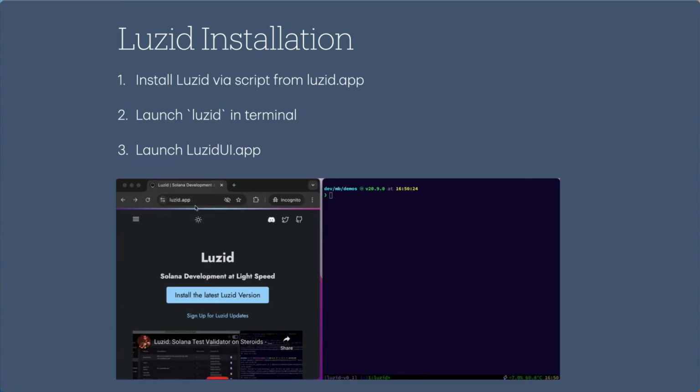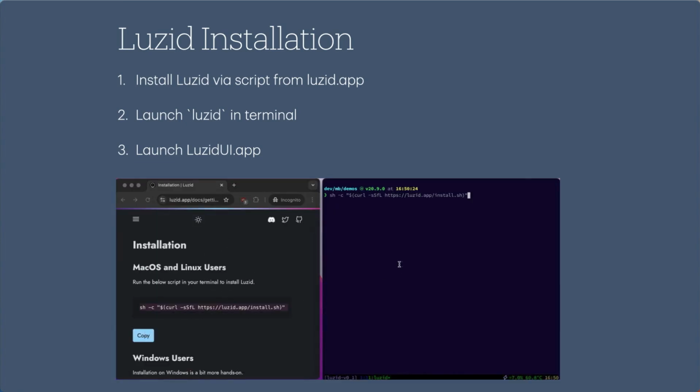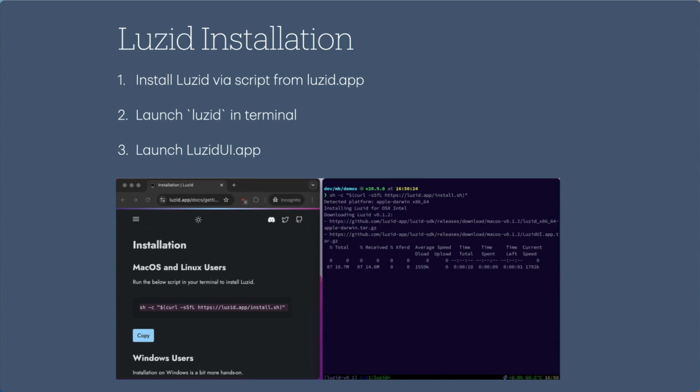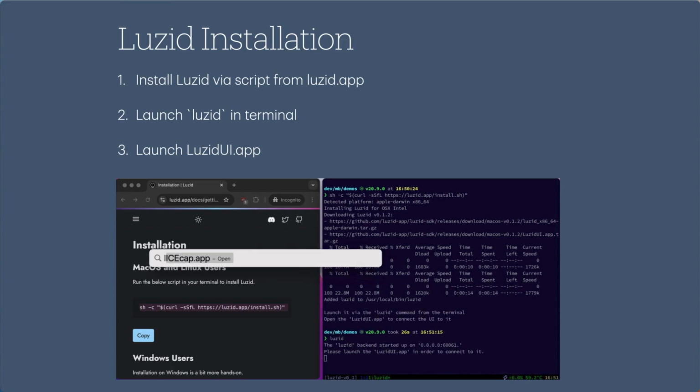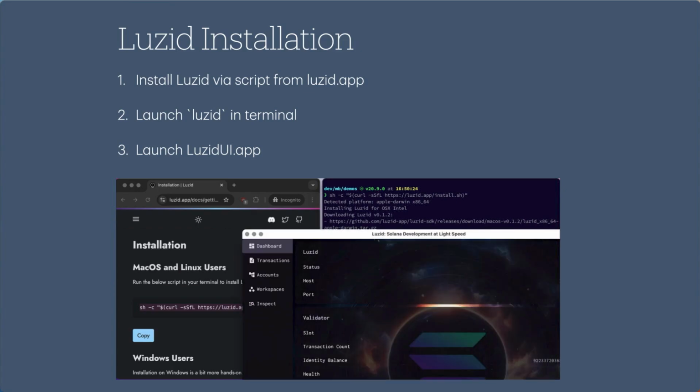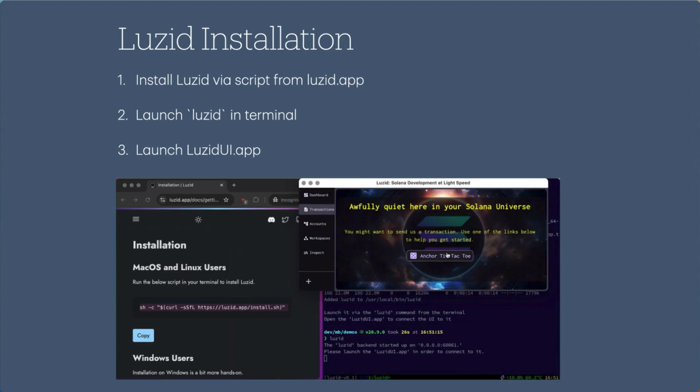Now, you're probably wondering, how do I get my hands on this Luzid? Well, just go to luzid.app, run the Luzid script to install it. Then you have a Luzid in your terminal which you launch, and a Luzid UI.app which you also launch. They connect, and then you're ready to go to follow the remaining part of the series, which will teach you all the ins and outs of Luzid.